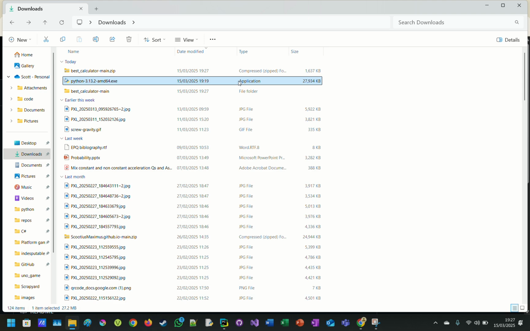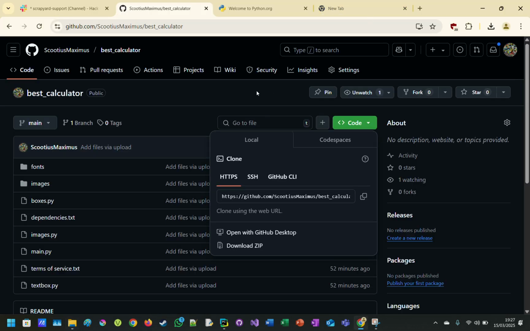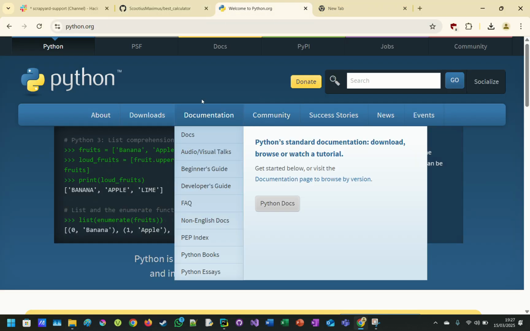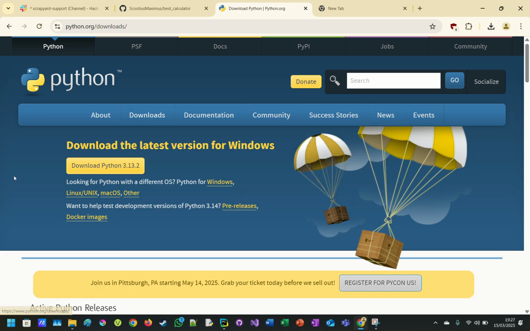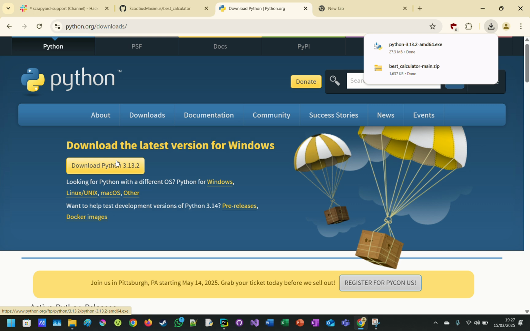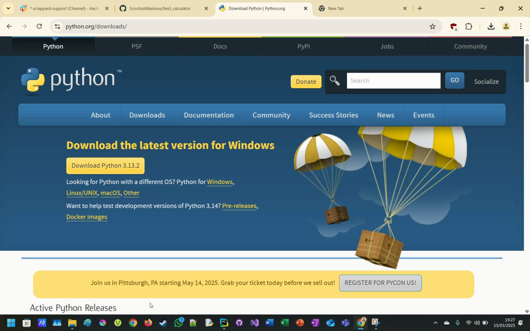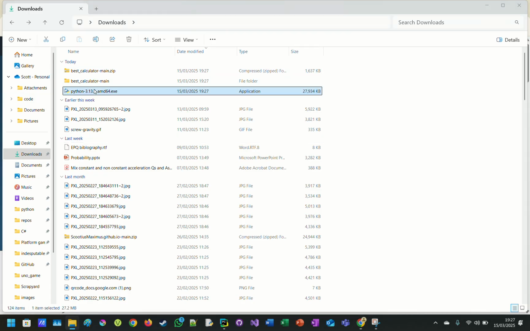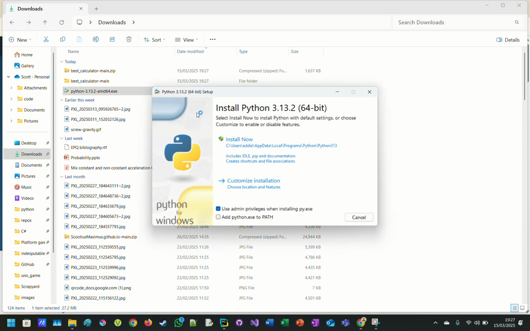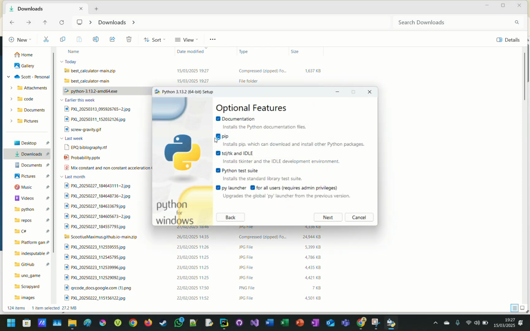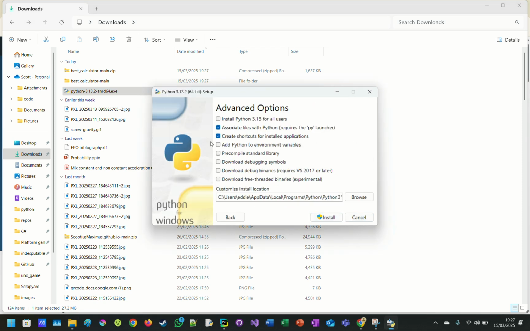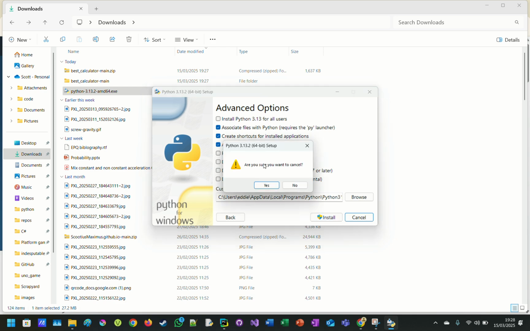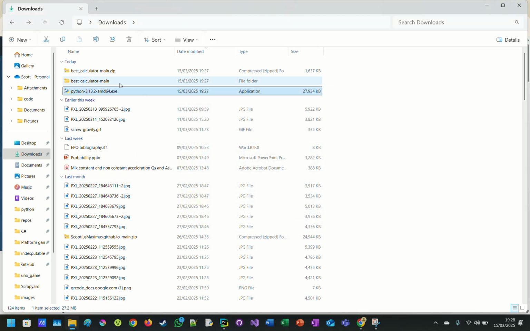Cool. And then what you do is go to python.org, go to the downloads section. So if you don't have Python installed already, so I'm on Windows, so I'll download the Windows version. And you go run the executable, customize your installation, make sure pip is checked, add Python to environment variables. Now I already have Python installed, so I'm not going to do this, but make sure to press install.